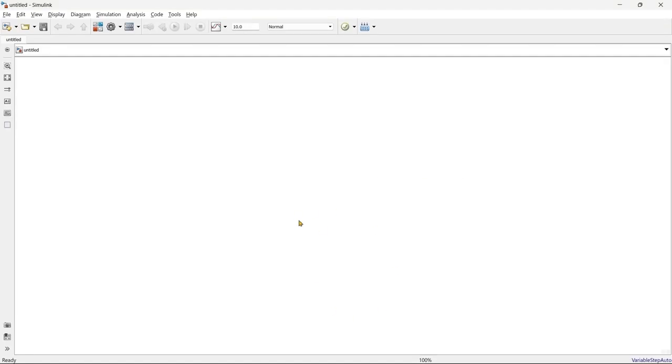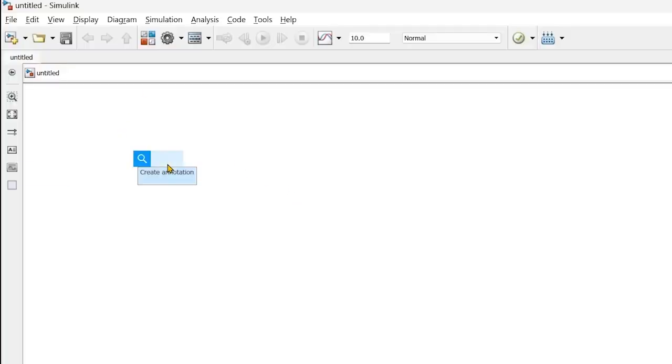Here in this canvas, first we'll prepare a simple model file and then we'll convert that simulation model into the C code, and that is a very simple process.